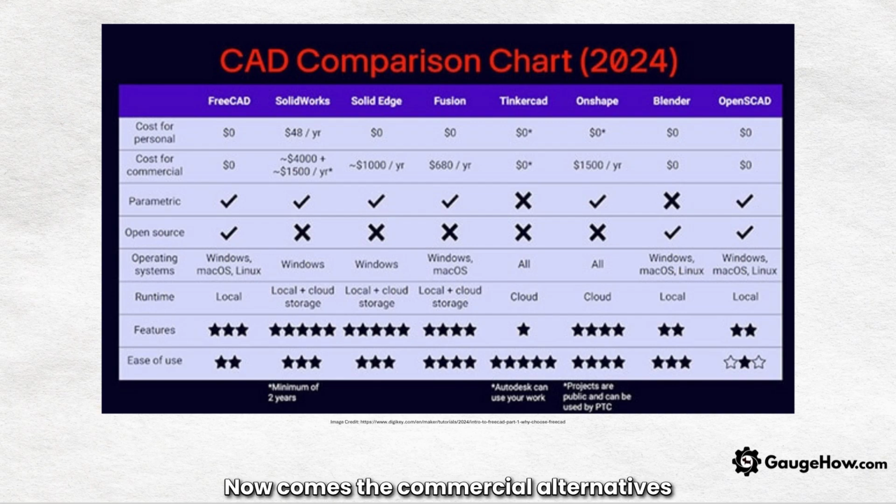Now comes the commercial alternatives. Like SolidWorks, industry standard with extensive features but costly, starting around $4,000 plus annual fees and Windows only. Autodesk Fusion 360 offers a free version for personal use and affordable commercial licensing of $680 per year, but requires cloud storage and is not open source. Tinkercad, a beginner-friendly cloud-based tool ideal for educational purposes but limited in advanced features.